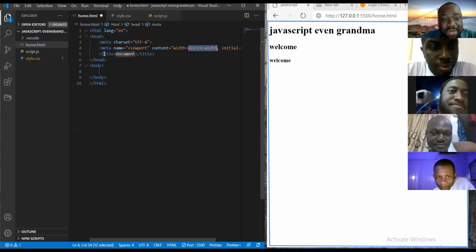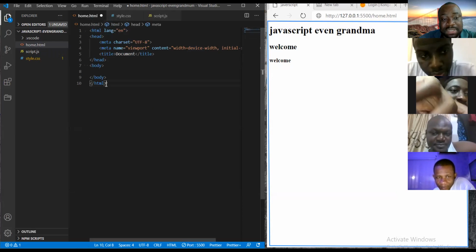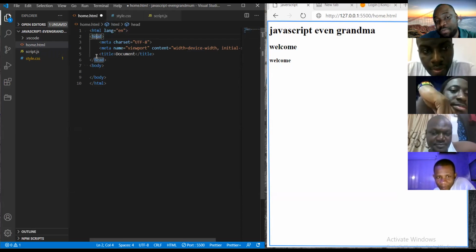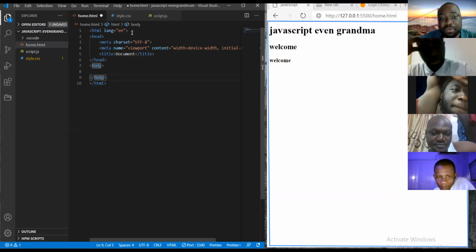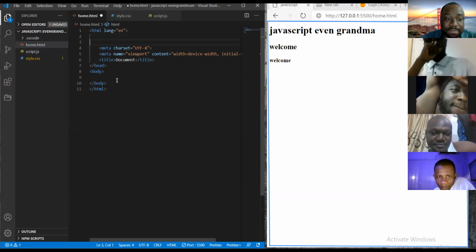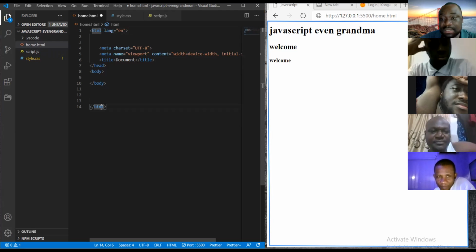So you see, we have the head, we have the body, and we have the syntax: the HTML open and close tag, then the head open and close tag, and the body open and close tag. That's how it's supposed to be. Everything is supposed to be within the HTML open and close tag. That's the basic thing. Once you have this idea, I think we are good to go.